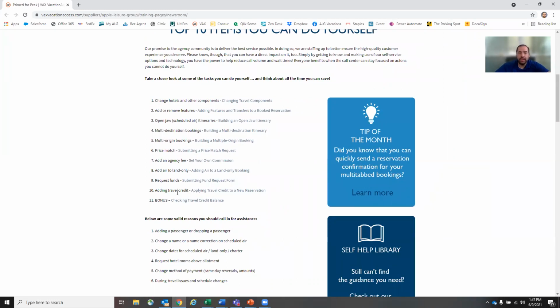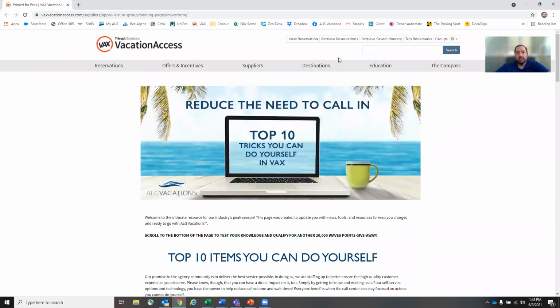So number 10, adding travel credit and applying that to a reservation. But there's a bonus one on here. There's actually 11 reasons, and that is checking a travel credit balance. So we're going to go through those. Of course, they have the videos on here, but I am going to first go to retrieve reservation.